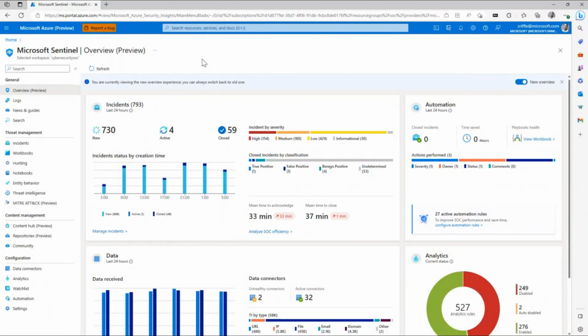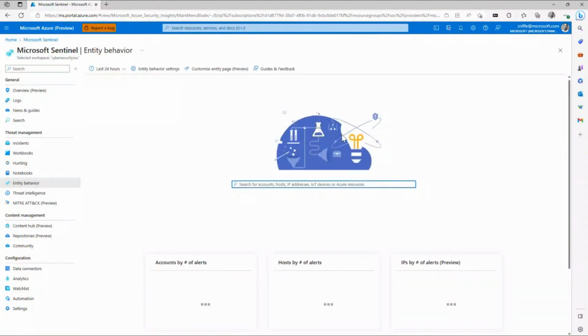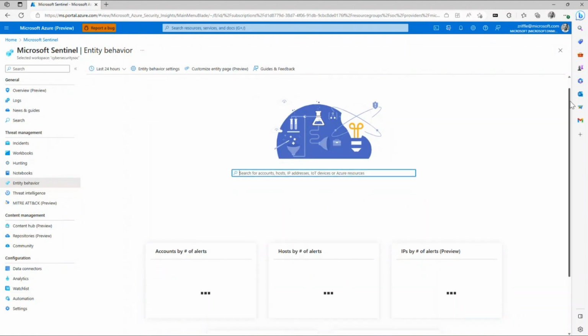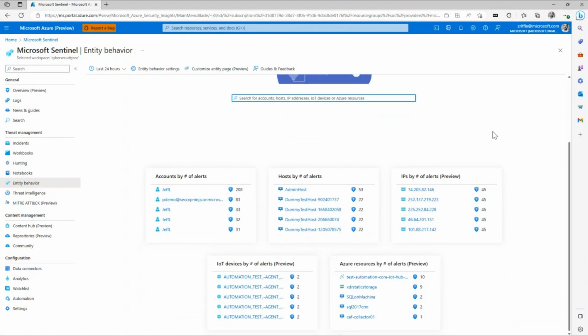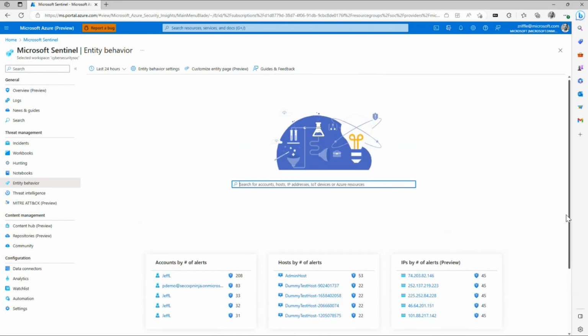So this is the Microsoft Sentinel overview page that you hopefully have seen before. You will navigate to UEBA by going here to Entity Behavior under Threat Management. So here on our main page, you have accounts by number of alerts, hosts by number of alerts, IPs by number of alerts, and it used to actually just be these 3. However, we recently added IoT devices by number of alerts and Azure resources by numbers of alerts here at the bottom. So once visiting for the first time, you actually will not see this page. You will see the entity behavior settings page.